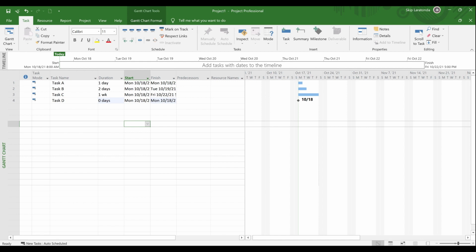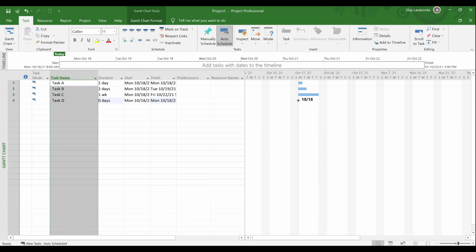The next thing you want to do is select all the tasks. I select all the tasks just like you would in Excel by clicking the heading, and I click the Link Tasks button. When I click the Link Tasks button, look what it does to the tasks. It throws them all out to the right on a finish to start relationship.